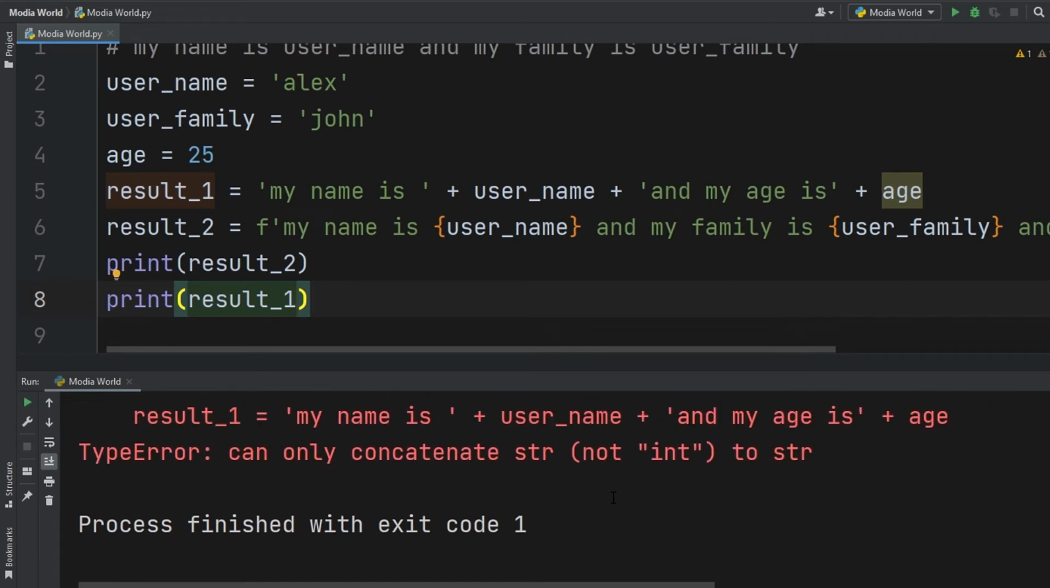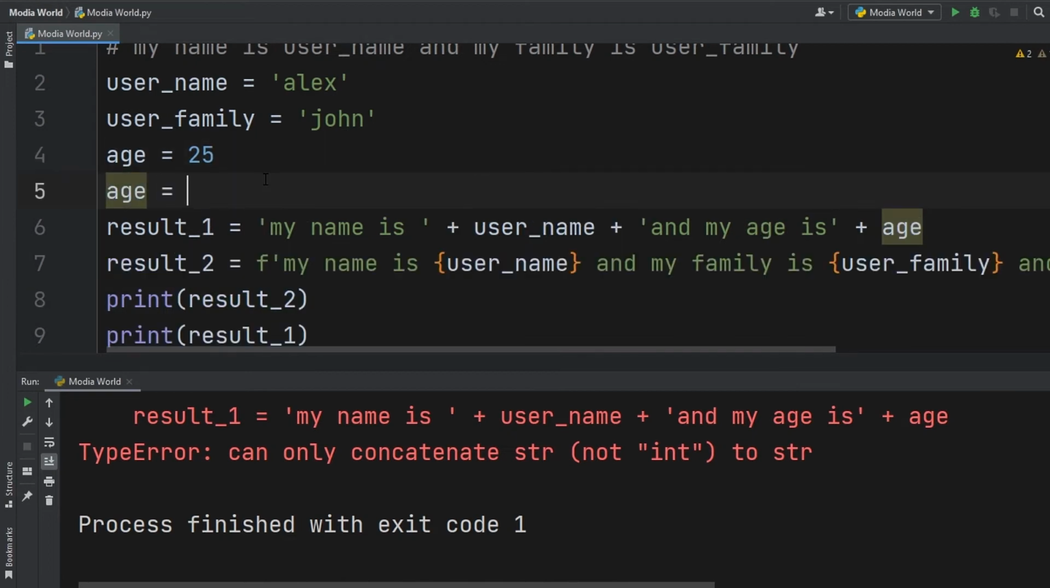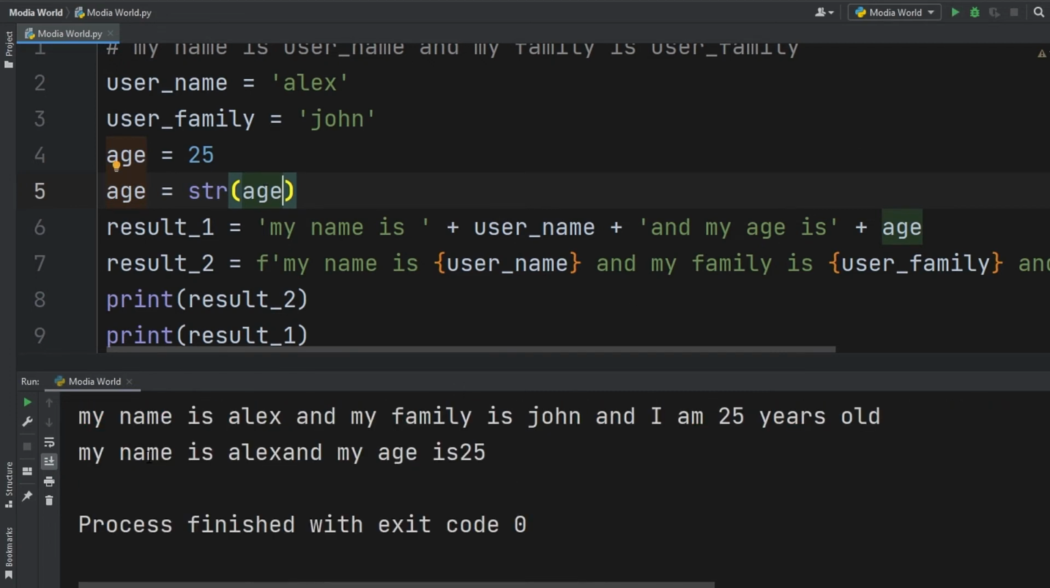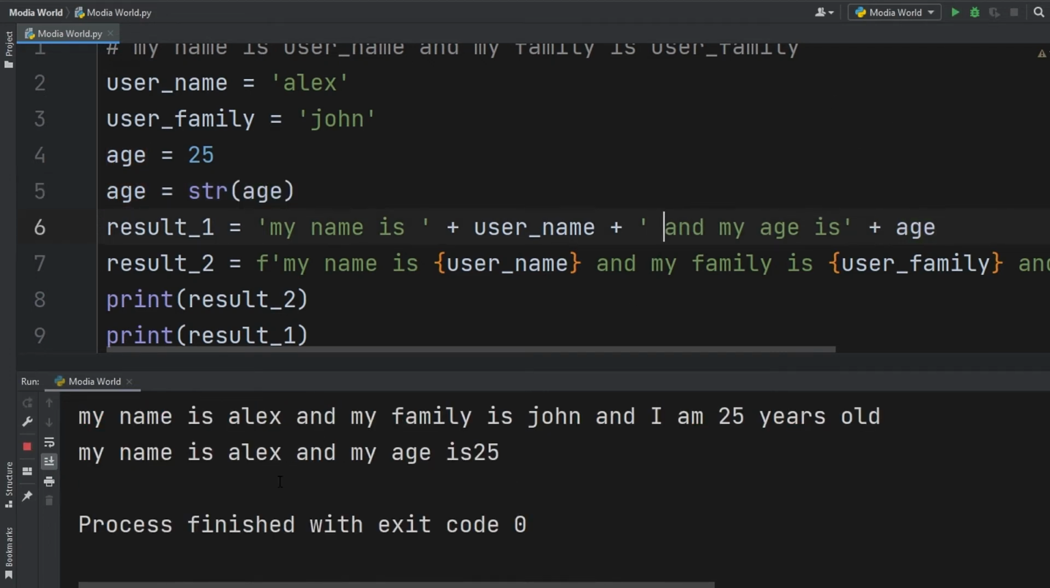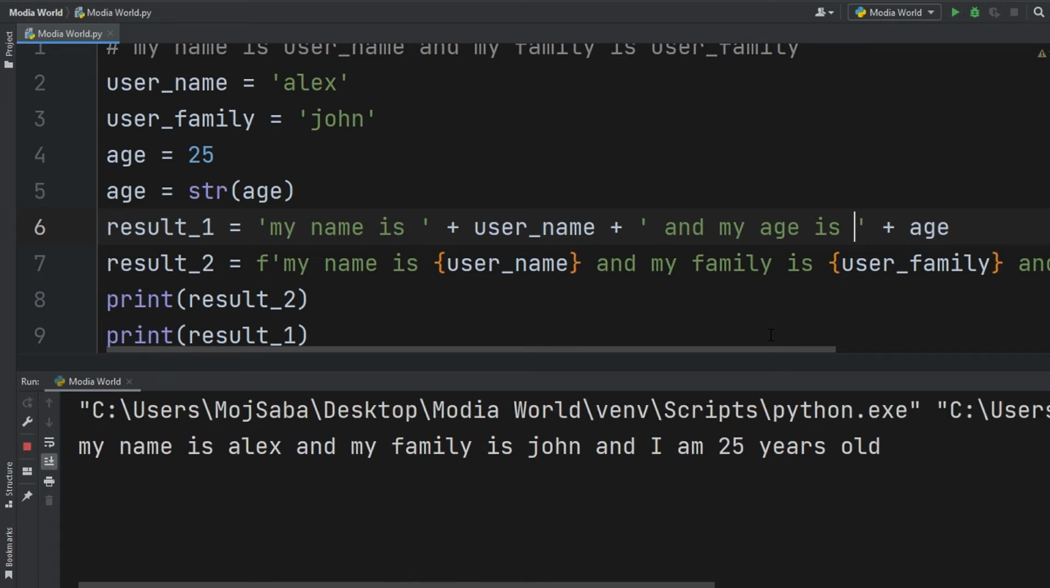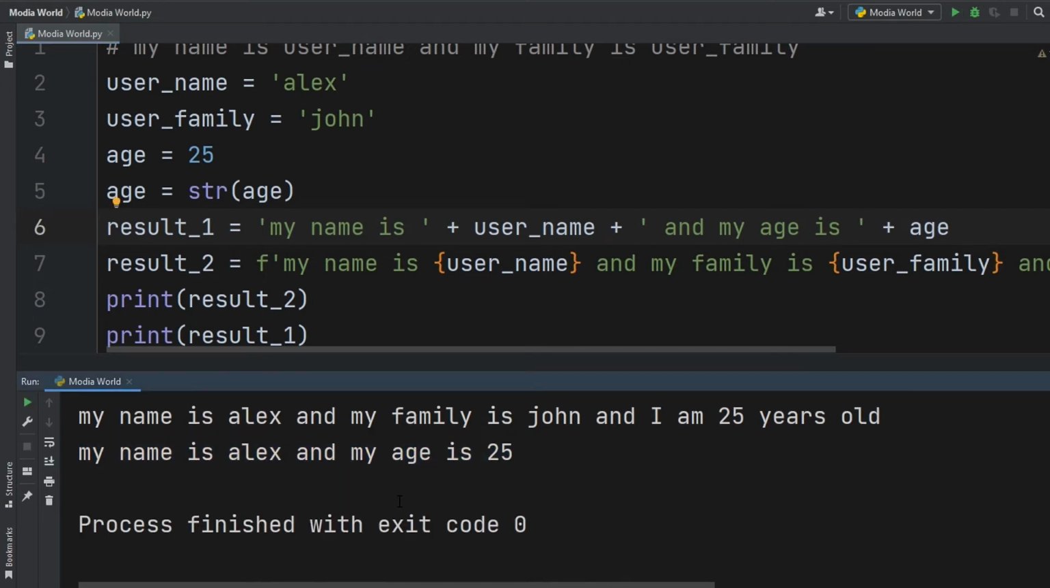Oh, we get a type error. It says I can concatenate strings with strings, and you have an integer type in your code. So we have to convert age into a string. I can do this with the built-in function str and click run. Now the age is converted to a string and the program runs without error. The old way is a little cumbersome, isn't it? Let's stick to string formatting.